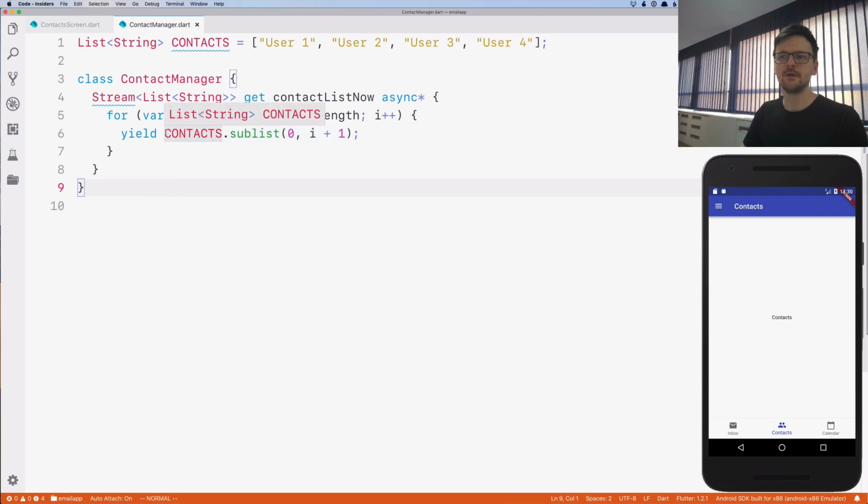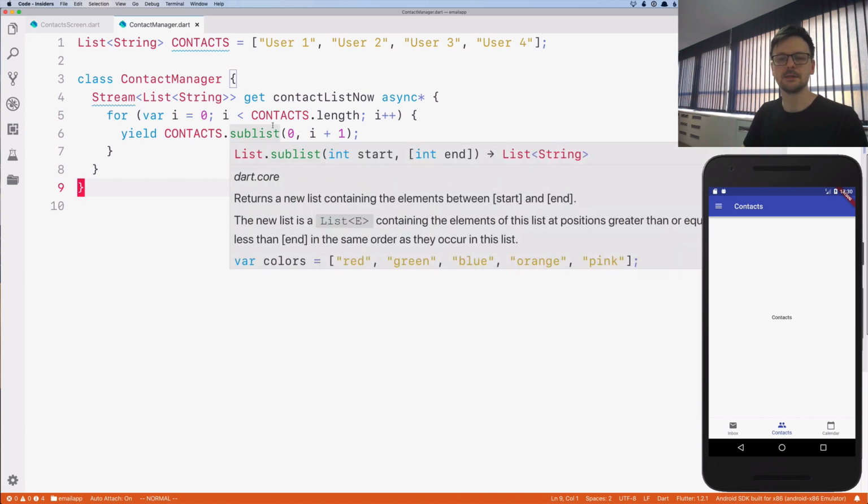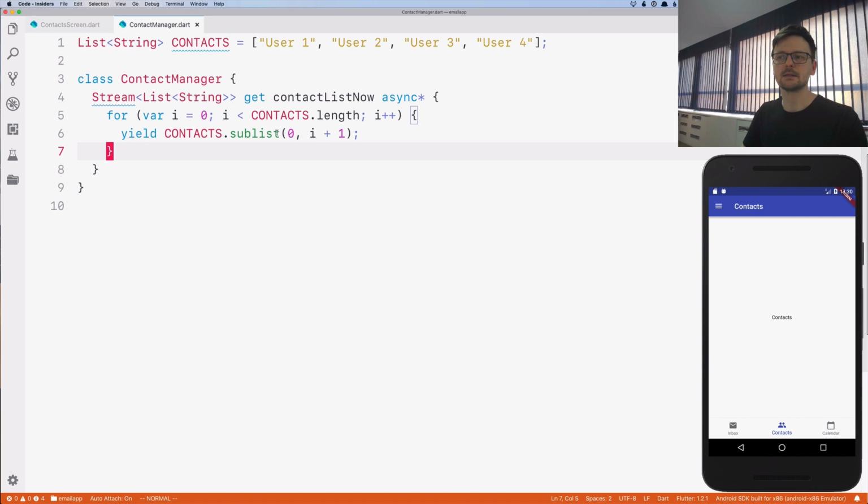So the first thing that will be put will be a sublist from 0 to 0, which will be an empty list. The second thing that will be put on our first stream will be a list of just one element, user 1. Then it will be a list of 2 elements. Then it will be a list of 3 elements, and finally a list of 4 elements.